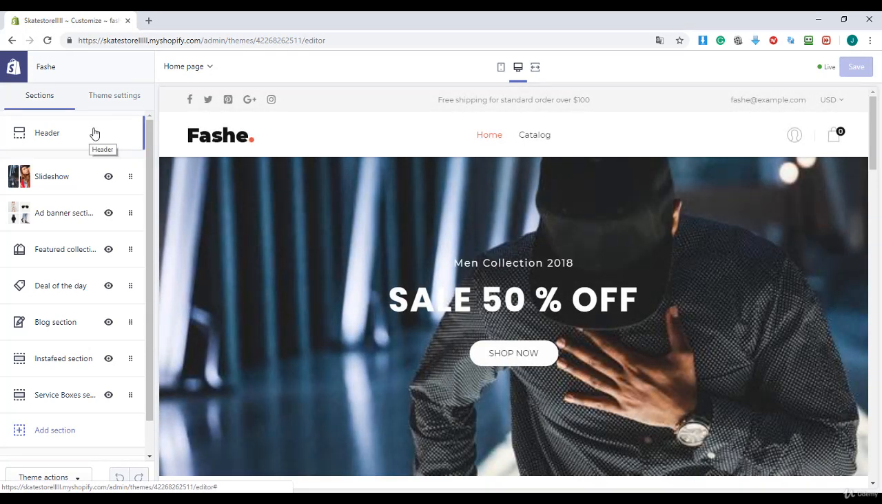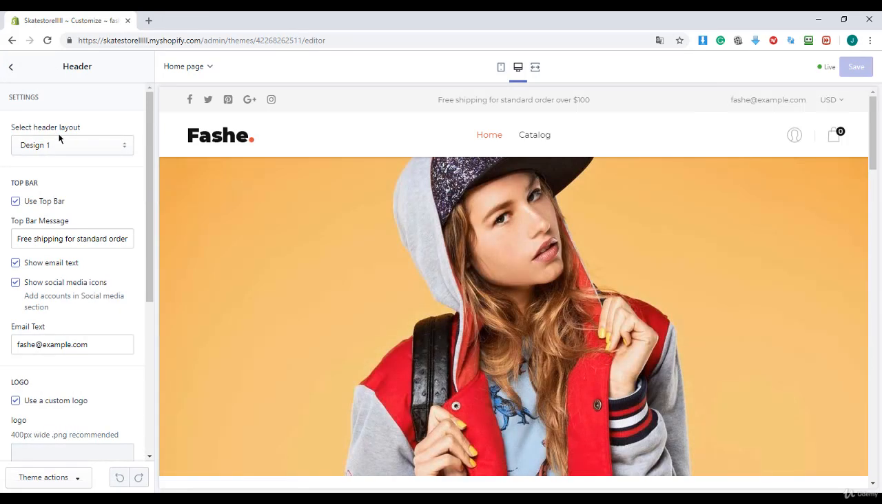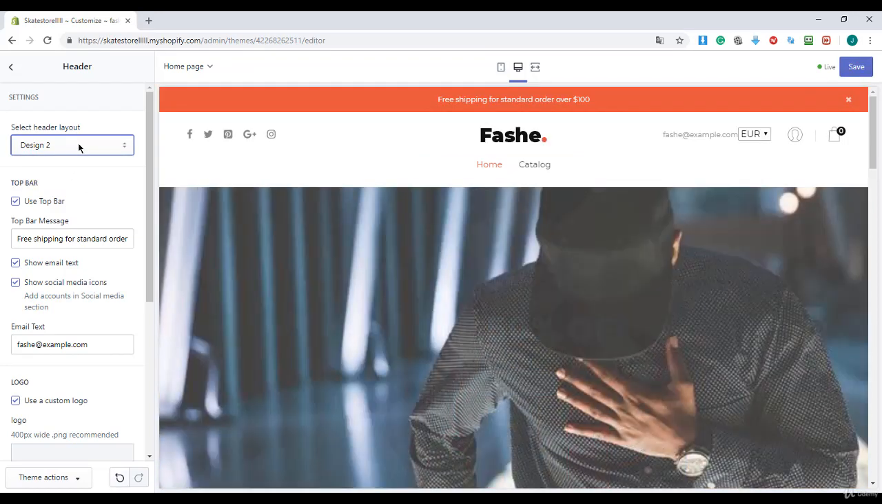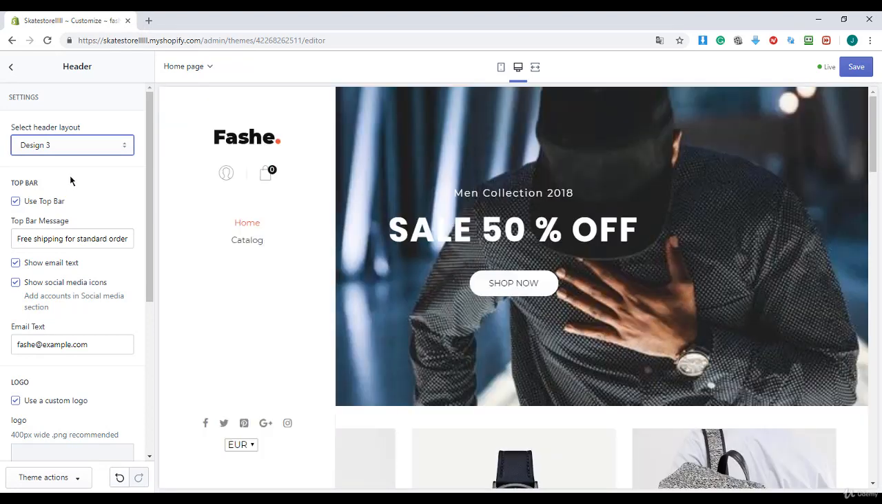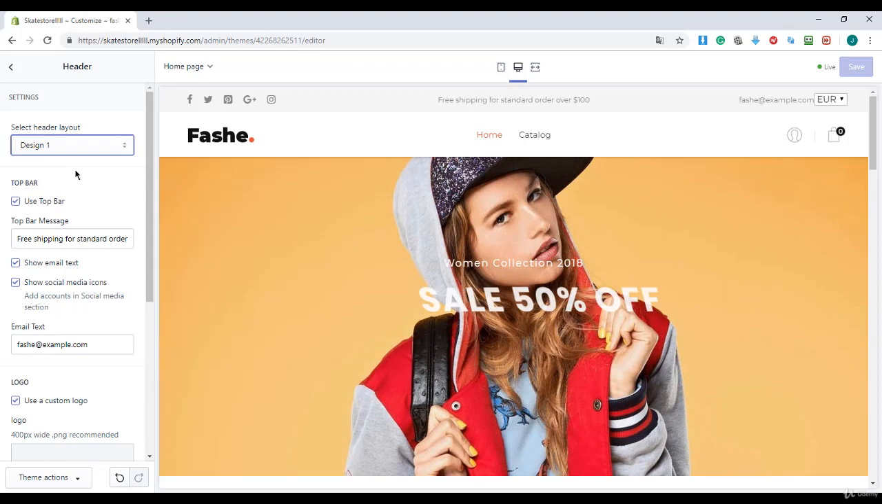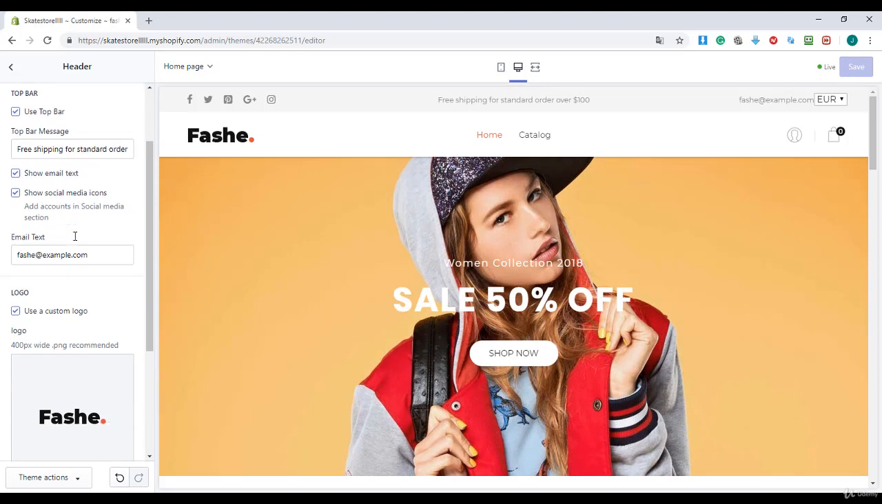Okay, now I click on header, right over there on the top. And you can choose different designs for your header. Design 2, for example. This is looking really good. And this is also looking good. But I really like the first one. So I'm gonna select the first one.